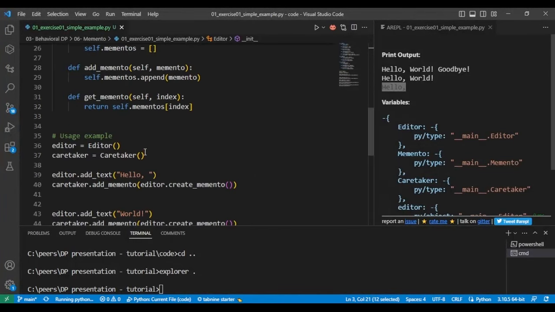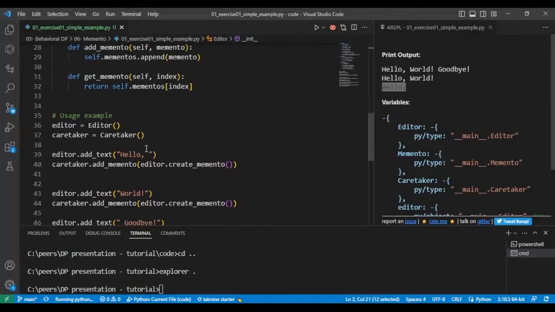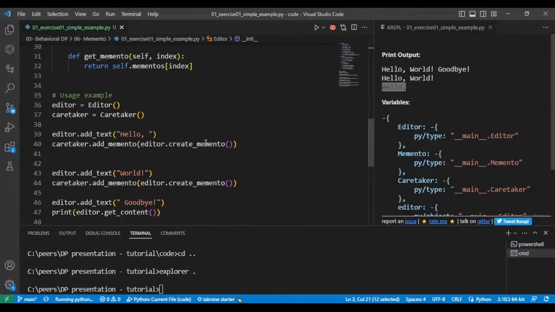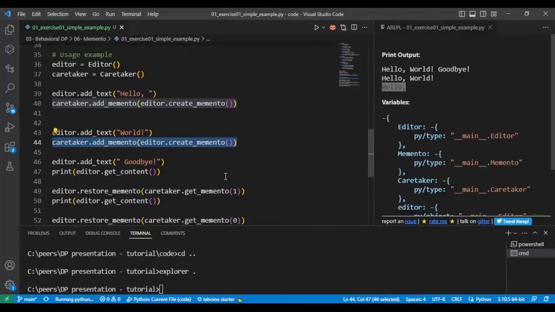Whatever you add is added to the content, and then you use the memento to store each state. The first state we stored here is hello. The second state we stored here is hello world, because we're taking from the content, and then we had goodbye. We didn't store the state. And if we want to store the state, we can also store the state.